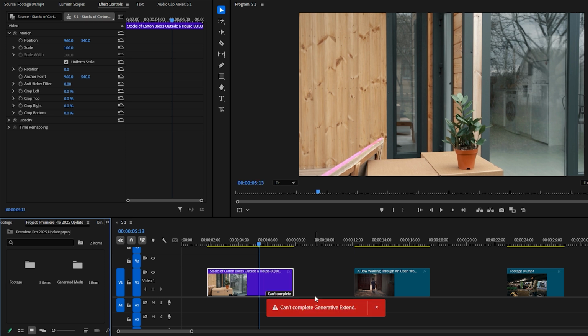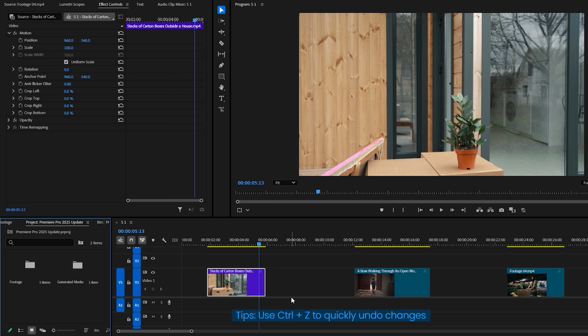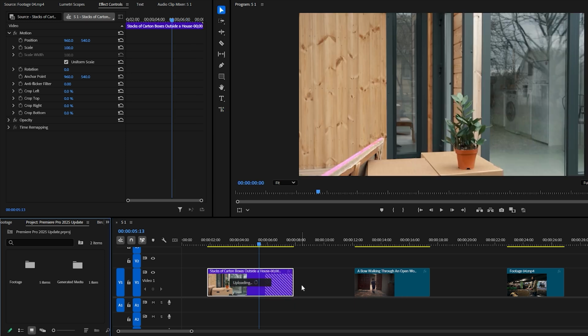If extension fails, it might be due to the tool being in its earlier stages. If this happens to you, don't worry. You can try again. Just press Ctrl plus Z to undo. Then select the Generative Extend tool from the toolbar again and click and drag the end of the footage to allow Adobe to extend the video.